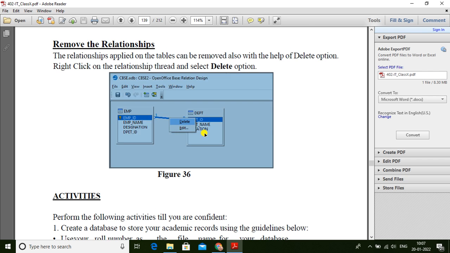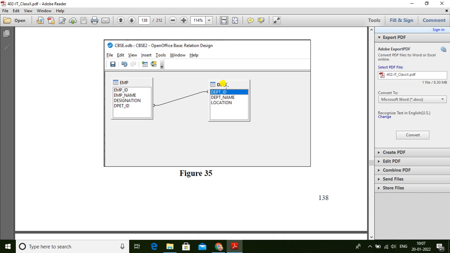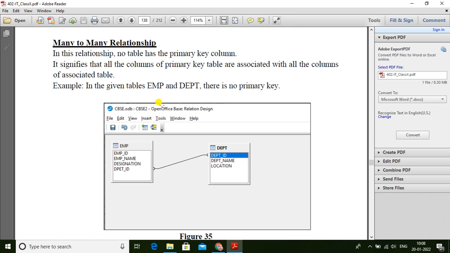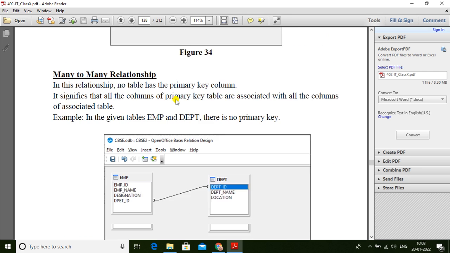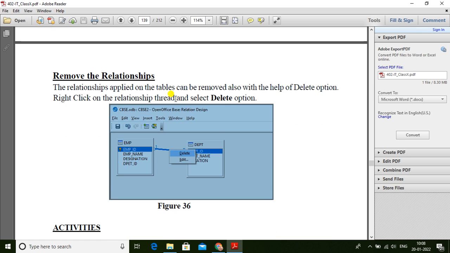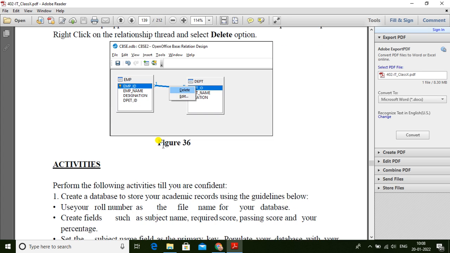Okay, so here you can drag this field to another field, but you have to remove the primary key that you have set. So we do not need to set a primary key to make a many to many relationship. Okay, so here are three types of relationship that you can go through. You can remove the relationship by right clicking on the line that appears here and clicking on the delete button, so the relationship is also deleted.